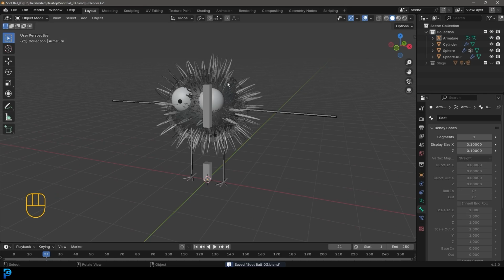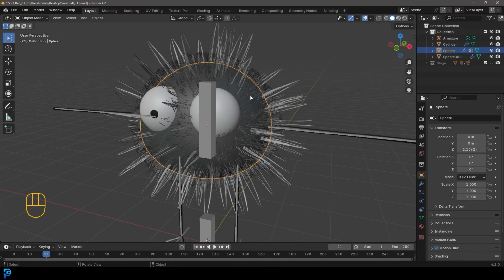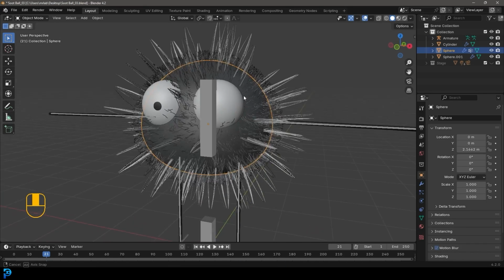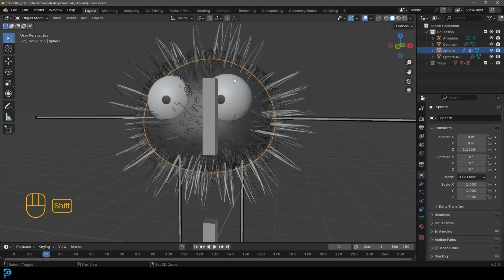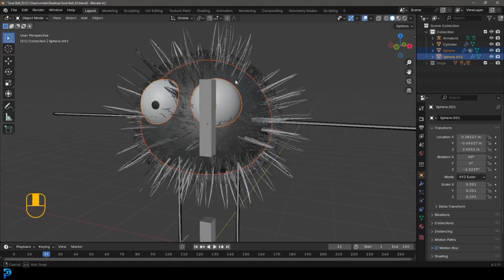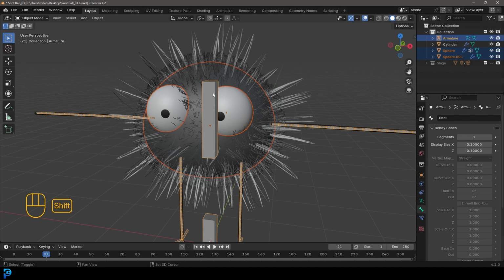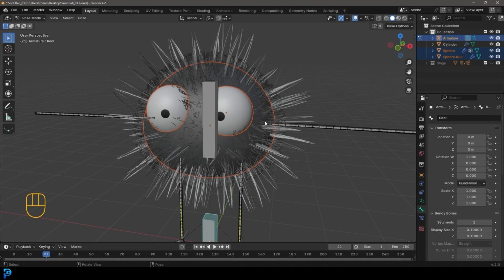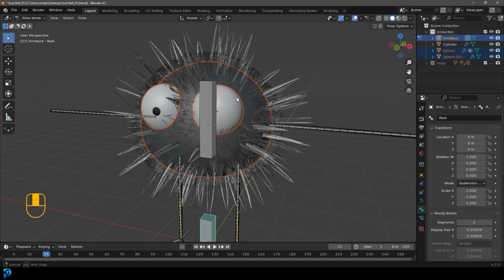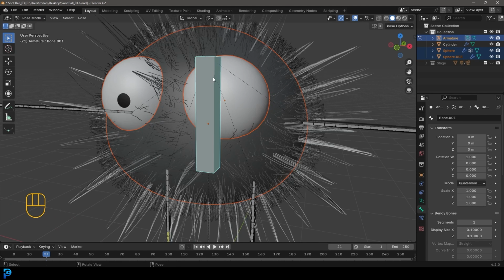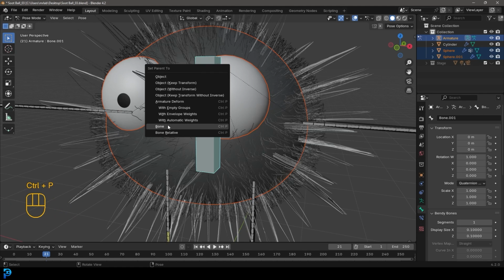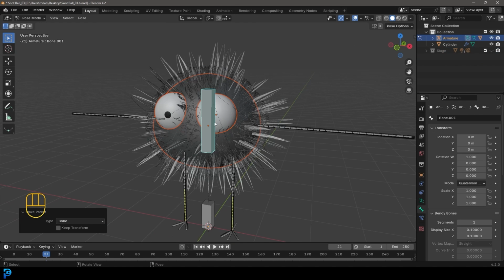Let's select our character body, and let's also select the eyes, holding in shift. Holding in shift, we're going to select the rig, and we're going to go over to object mode. We're going to go into pose mode with them still active, you can see here. And then we're just going to click on this body bone and go Control P, and we're going to go with a direct bone parent.